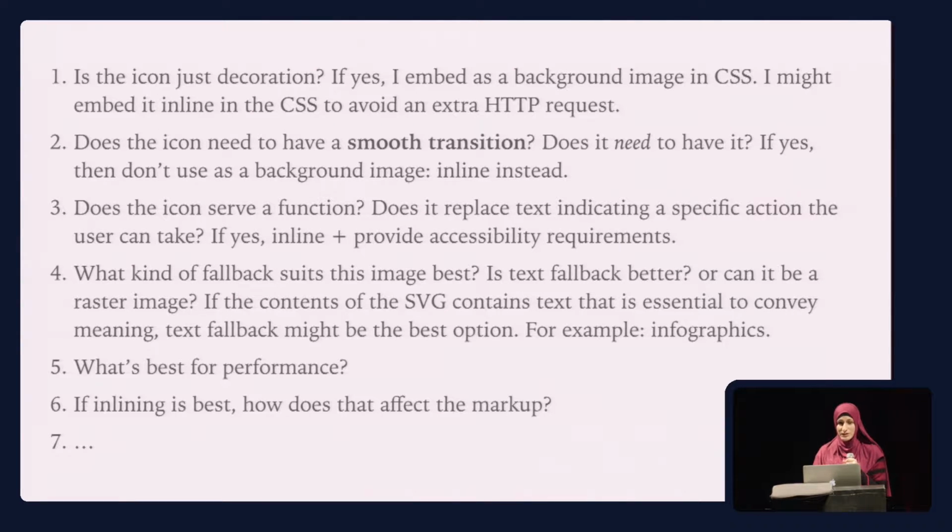Does the icon need to have a smooth animation, a smooth transition? Does it need to have that transition? Can you compromise losing it or not? What kind of fallback suits this particular SVG image that you have?